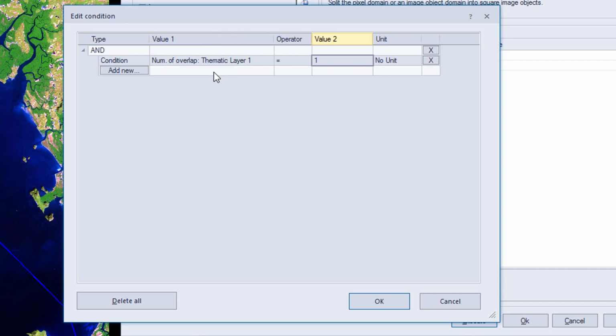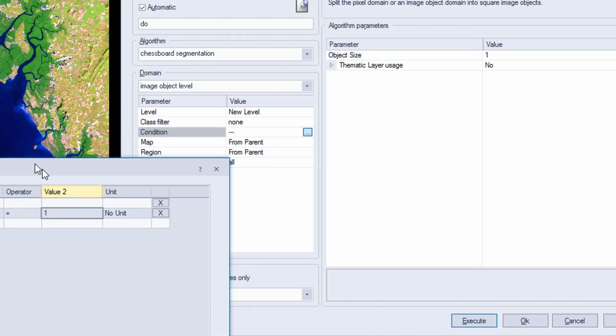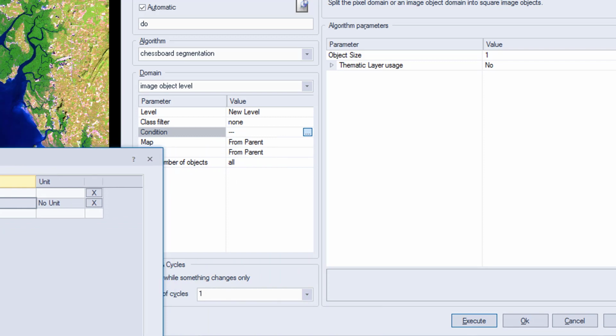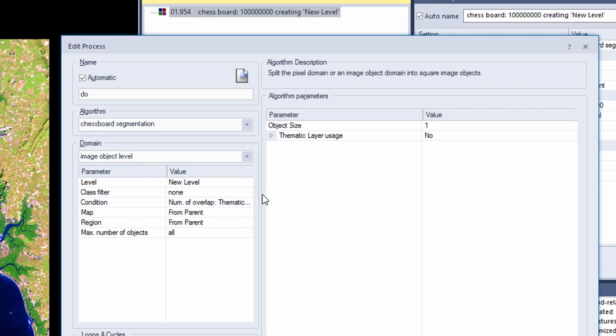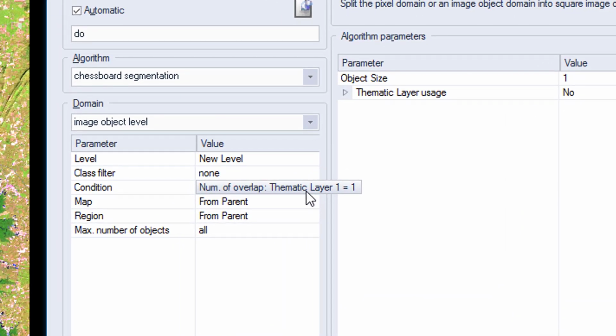And I'm going to explain it now in the overview of the whole domain. So let's close this one, say okay. So how are we going to read this domain? We're going to apply our chessboard segmentation, this is the algorithm, in the domain. So we're going to work on the image object level because we want to generate a segmentation within objects. The level is new level, that's the one we created, class filter is none. And the condition says we only want to do the segmentation where our thematic layer overlaps. So it's 1. 0 would be outside of our area of interest. And this is what the domain defines: where.